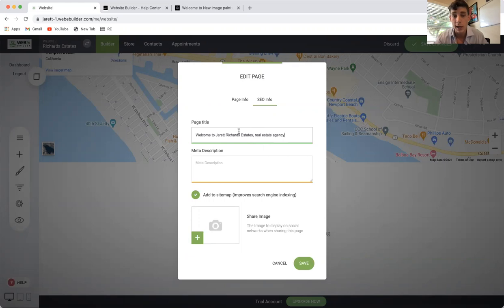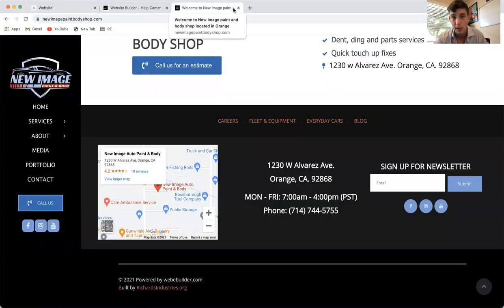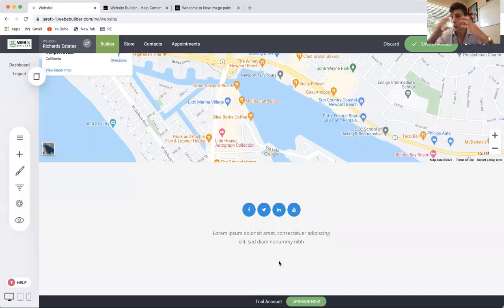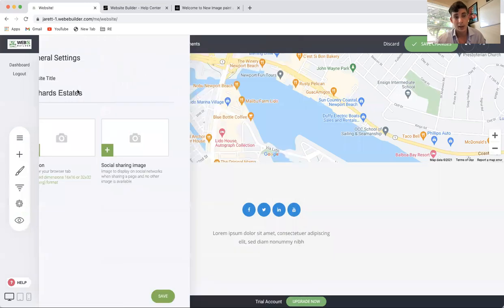And not only that, it's also going to show in here. See where it says "Welcome to New Image Paint and..."? Obviously you can't read the rest of it, but that's also helping the SEO. So you could do that for the overall website, which you could do again by just clicking website settings and then going to page SEO.